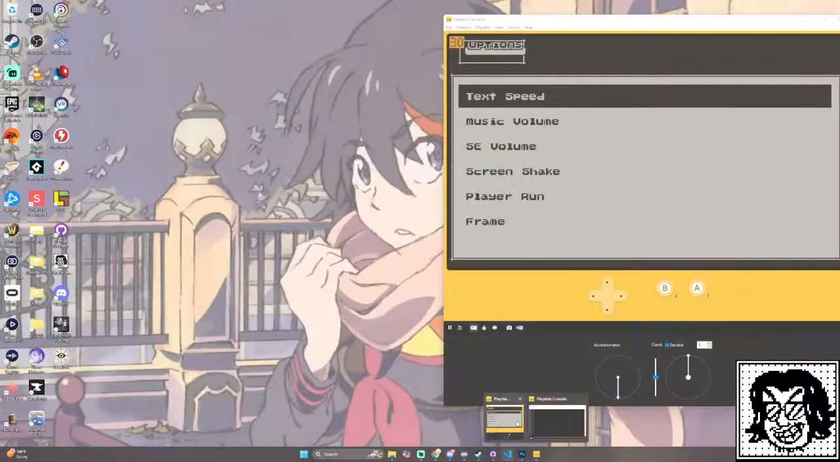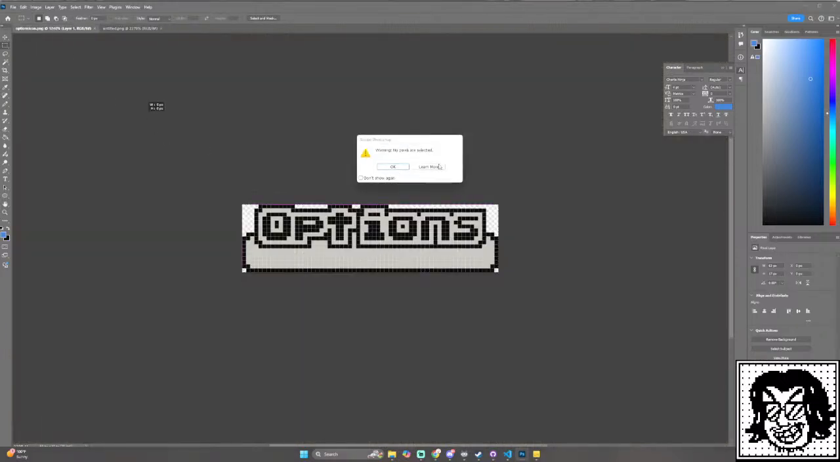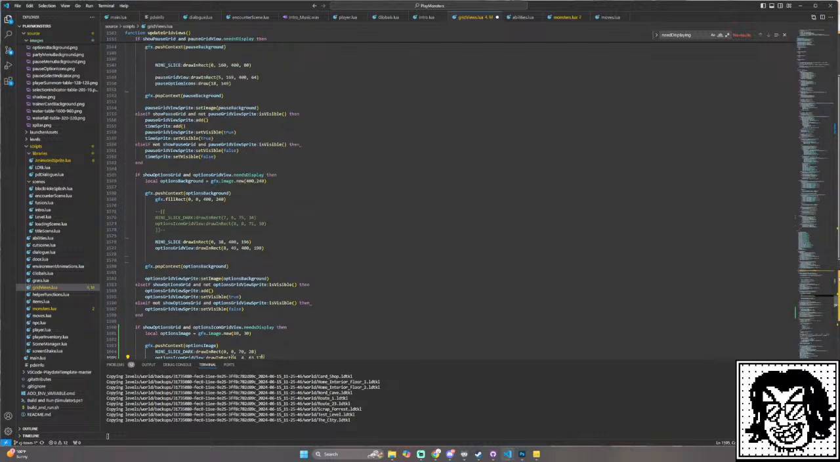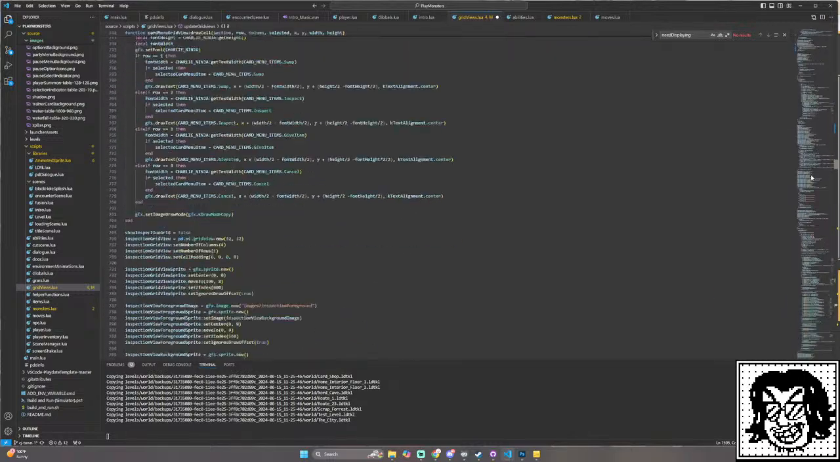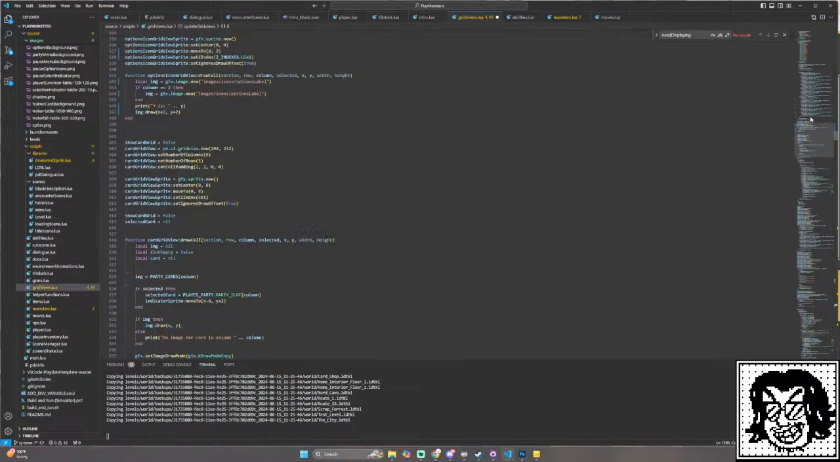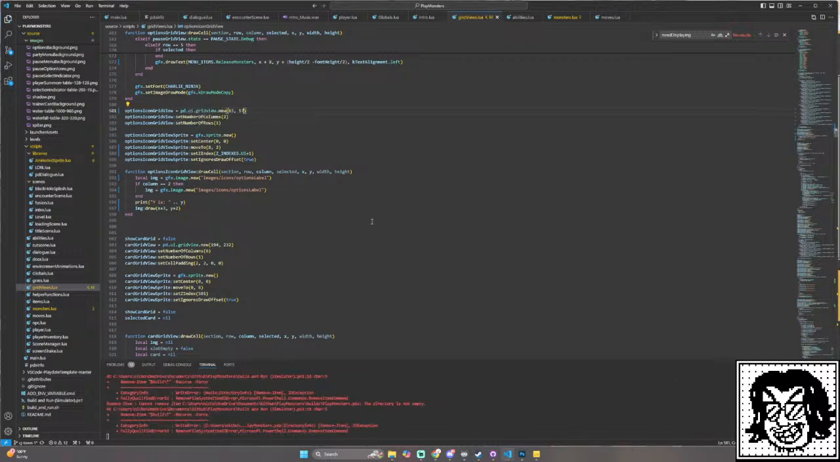You should be... Where's the Photoshop? Yeah. 63 by 17. And then when we set the size of the cell, it should be 63 by 17 with no padding. I don't think we need any padding.